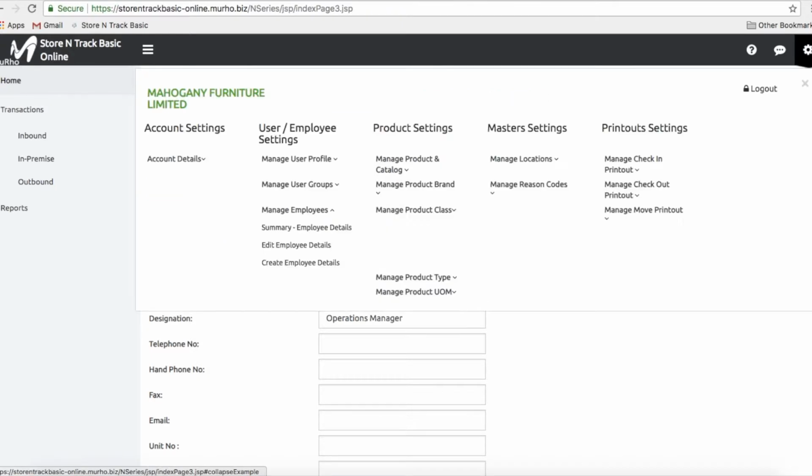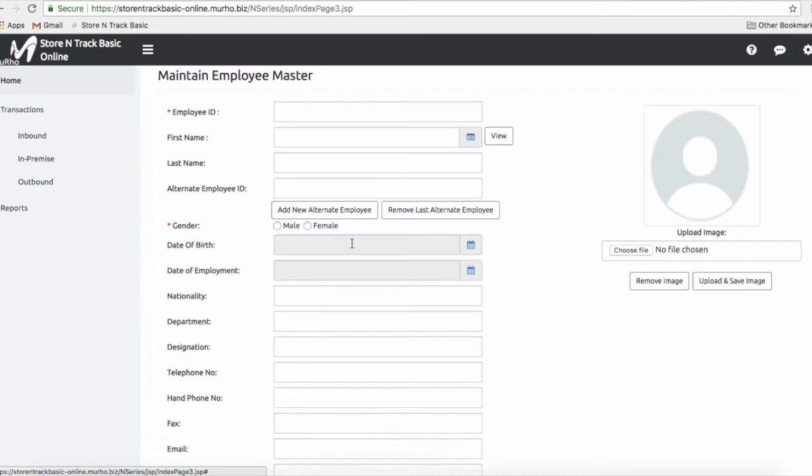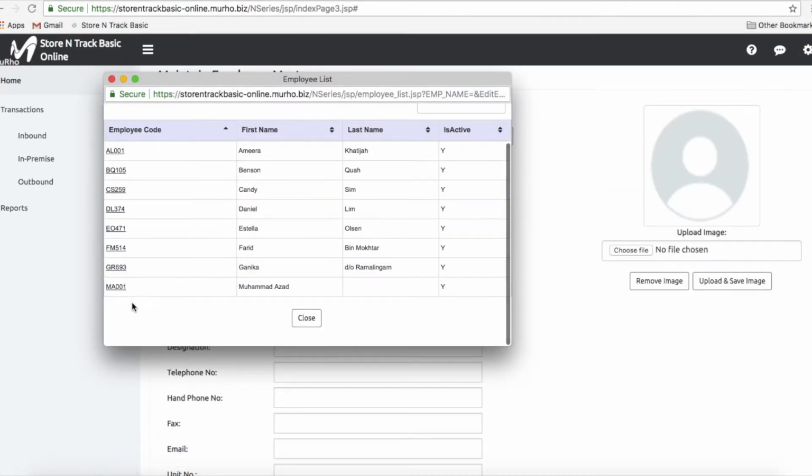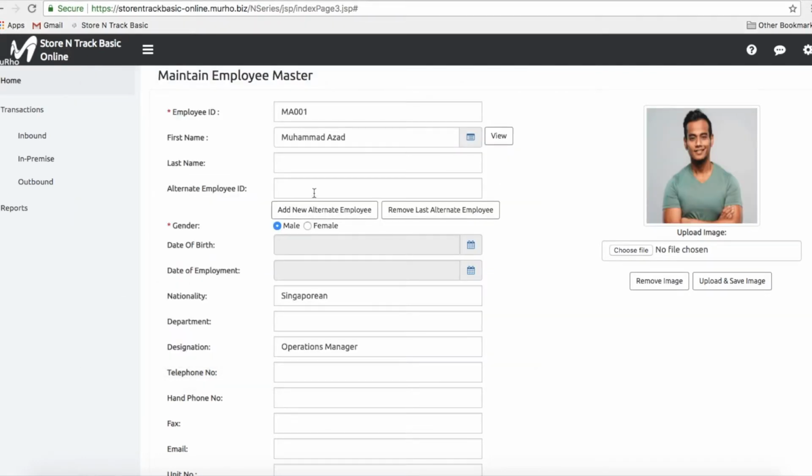If you need to edit the employee details, upload a new photo, or delete an existing employee ID, you can do so. Select Edit Employee Details and select the employee to edit. In the event that this employee has more than one ID, type in the alternate employee ID to map the IDs together. During the check-in and check-out transactions, you can track the employee using any of the IDs tagged to the employee.